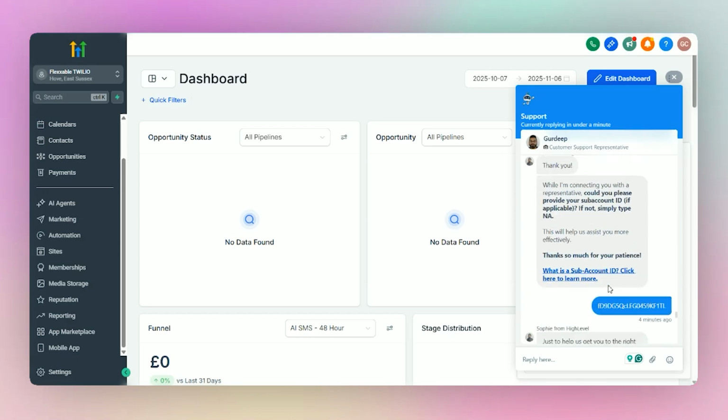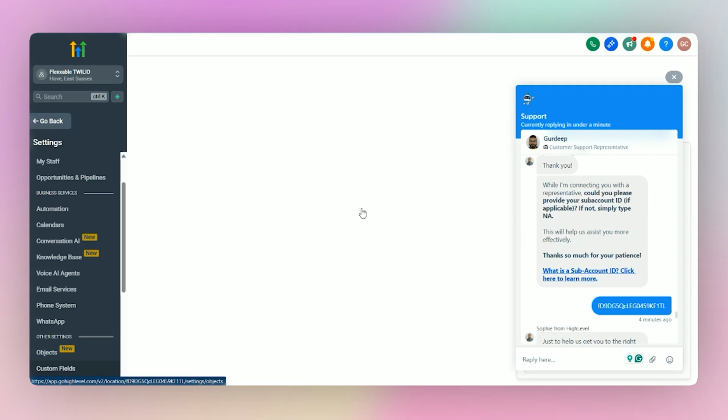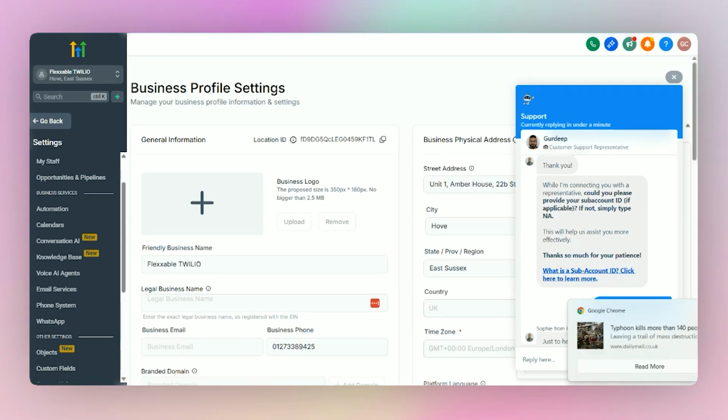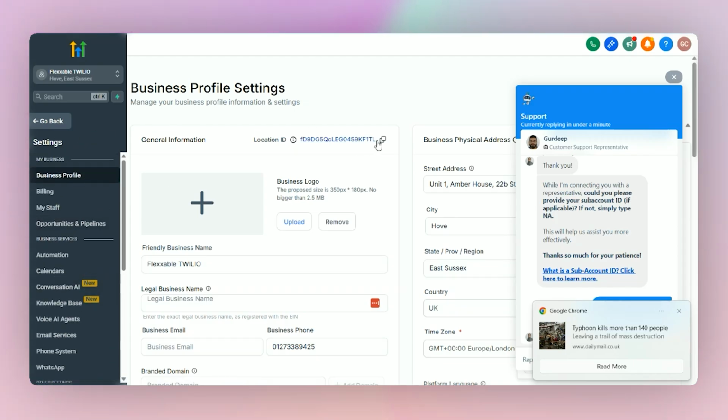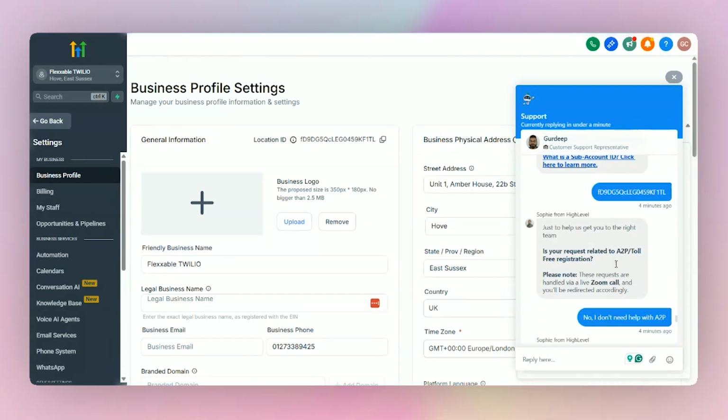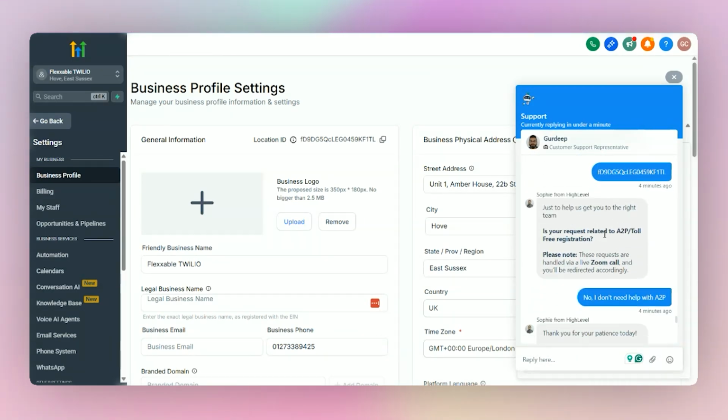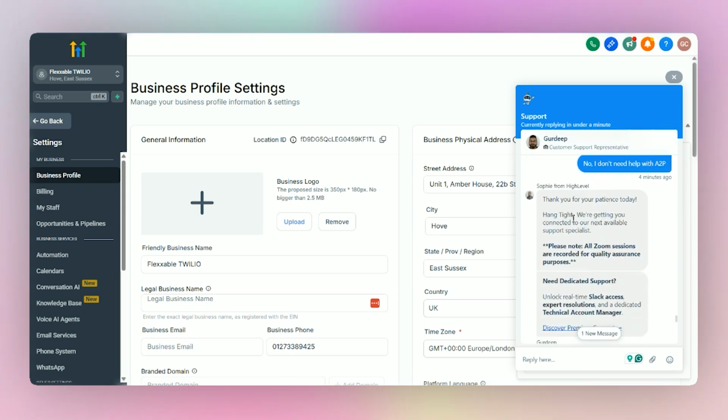They'll say thank you. They'll then ask you to paste in your location ID, which can either be found in the URL bar in between these two forward slashes, or you can go to the business settings in your sub account settings and copy it from here, which I've pasted in there. And then they just double check if it's to do with A2P, a toll-free registration. I say no, I don't need help with A2P. And then they connect you up with someone.